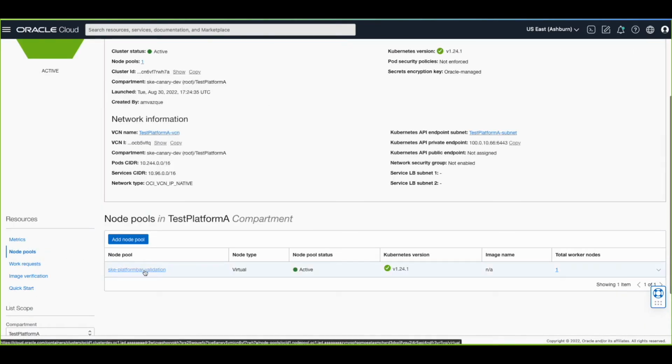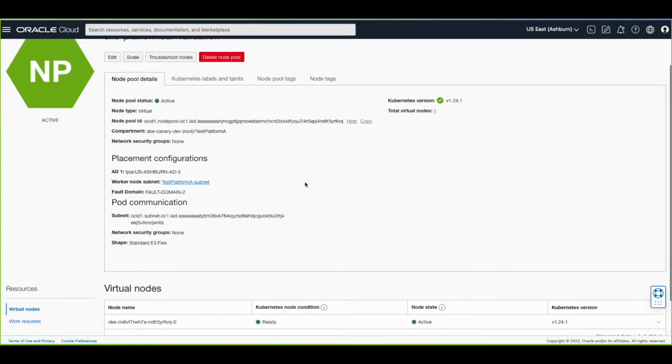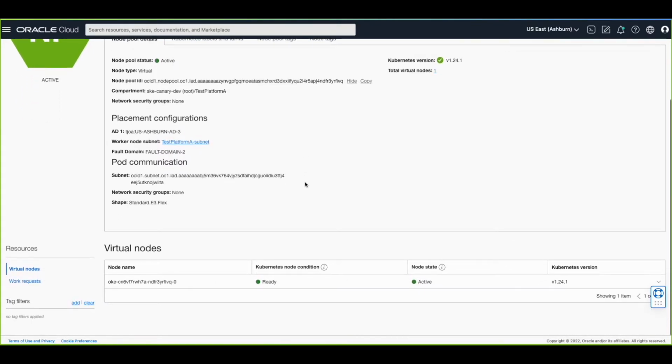The virtual node pool is now created and contains one virtual node. Since this is a virtual node, you can host a large number of pods on this node, 10 times more than a physical managed node.